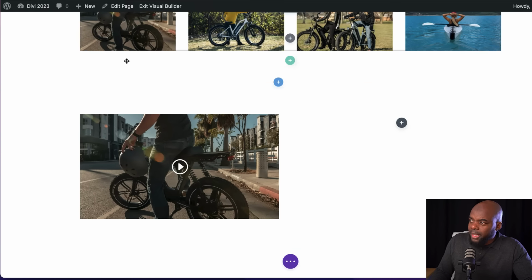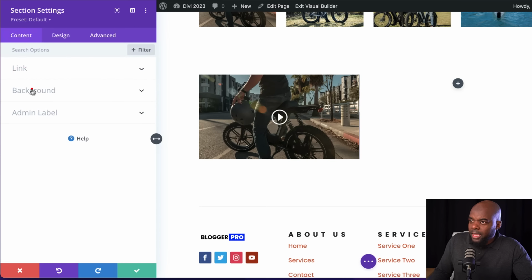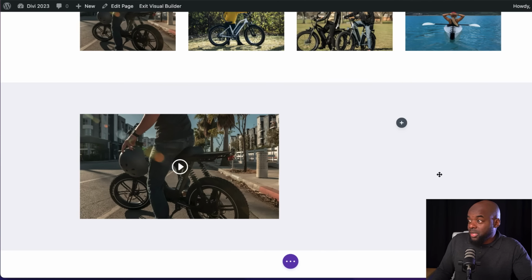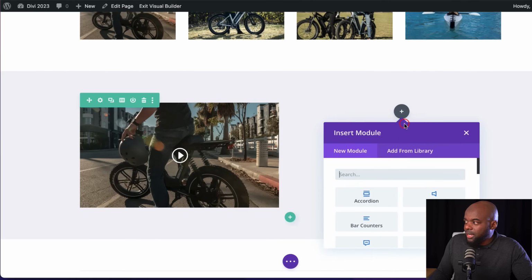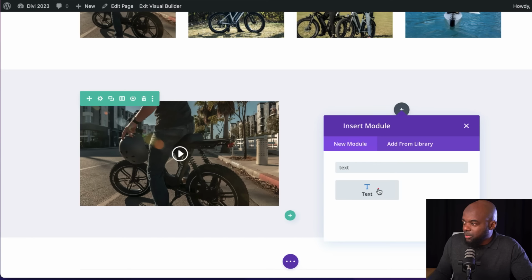And to distinguish my backgrounds here, I'm going to give this a background color. So I'm going to come over here, go to my background, and let's give this a very light color like that. All right, so that's looking great so far. Now over here, to balance this, I need to add some text. So let's add our text here to describe what's happening on the video.